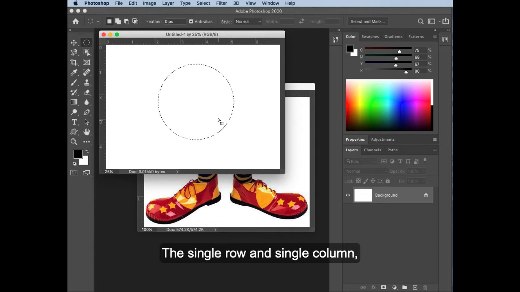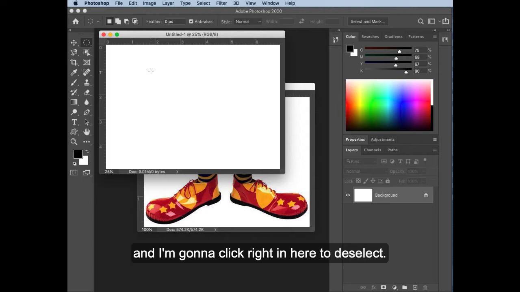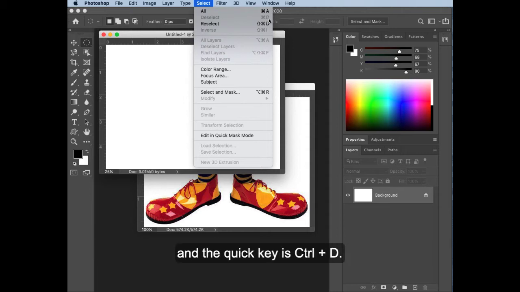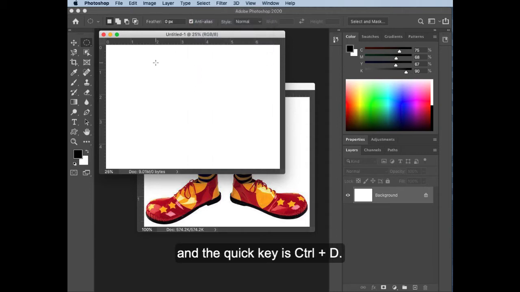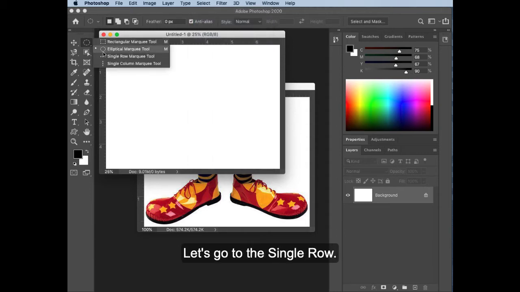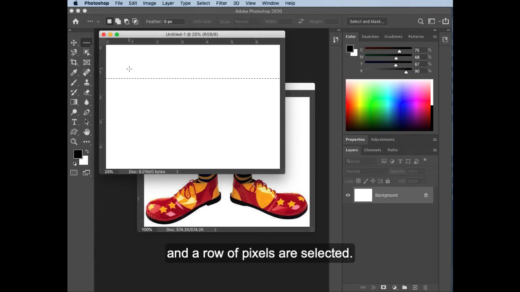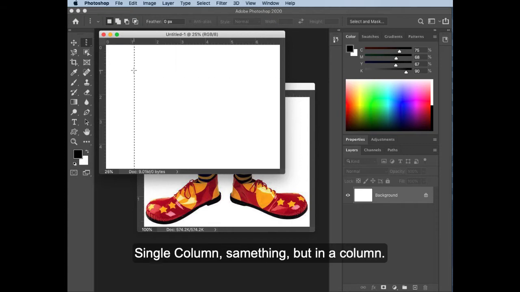The single row and single column, and I'm gonna click right in here to deselect. Okay, I can also go under my select menu and I can do deselect, and the quick key is Control D. Let's go to the single row. Single row basically allows me just to do a single click and a row of pixels are selected. Single column, same thing, but in a column.